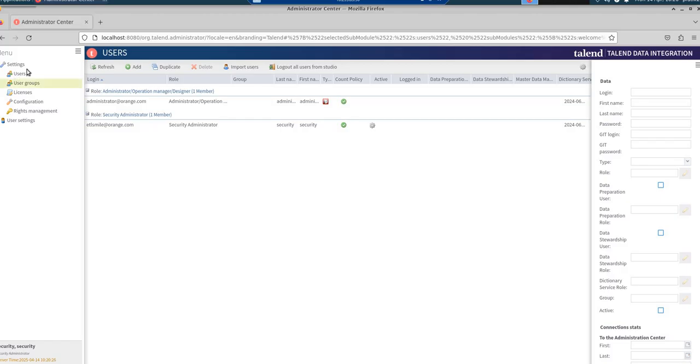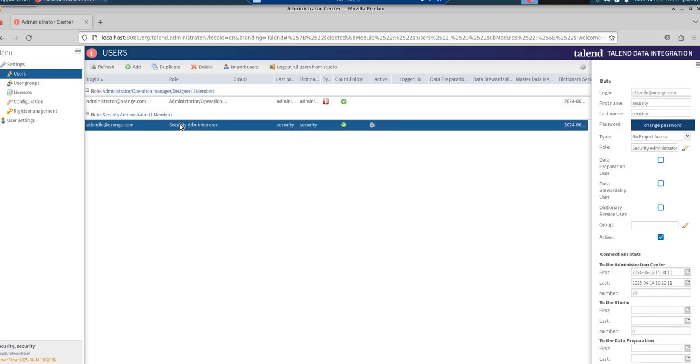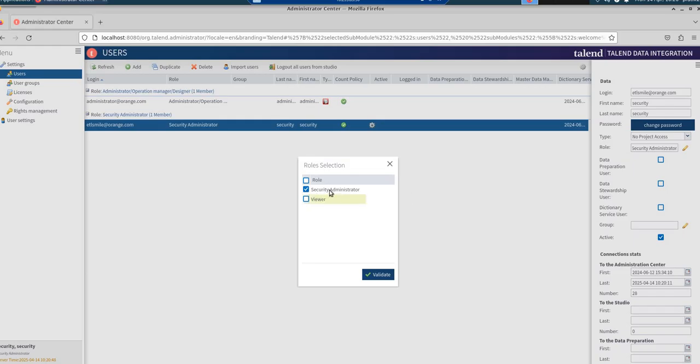So go to the user page. Yeah, this is the user page. Actually here you will see that you have the security user that has been created during the installation of Talent Administration Center. So this is the security user. You see that here you have the security administrator role.